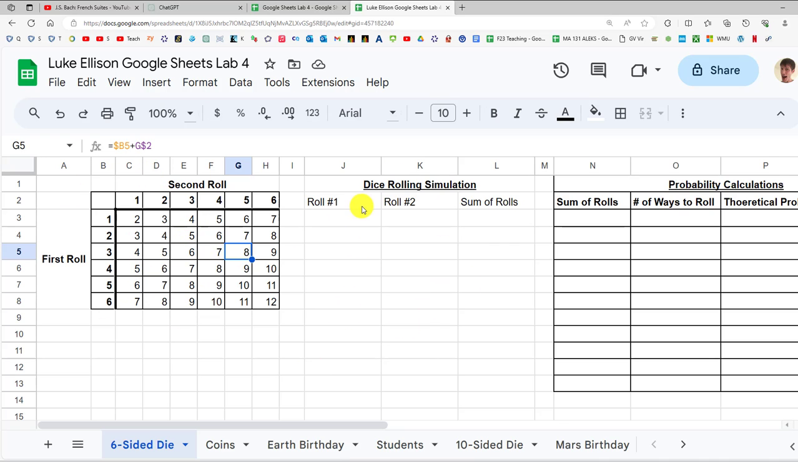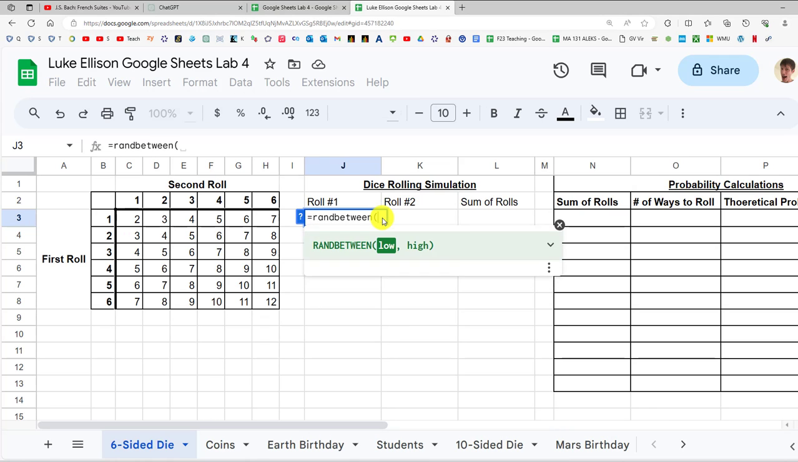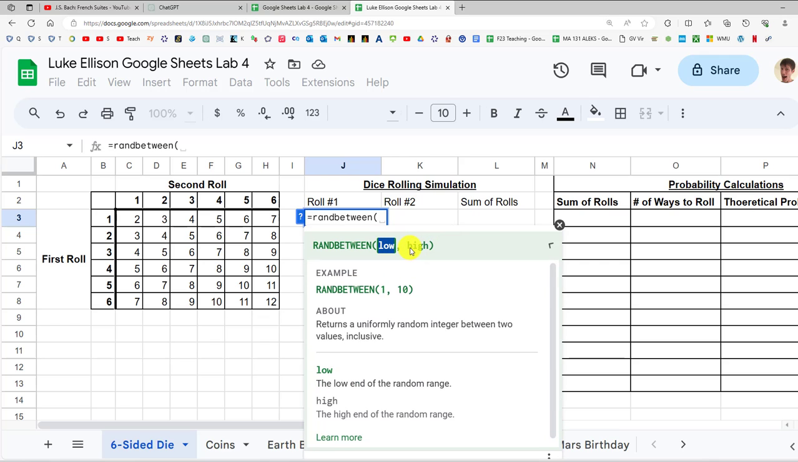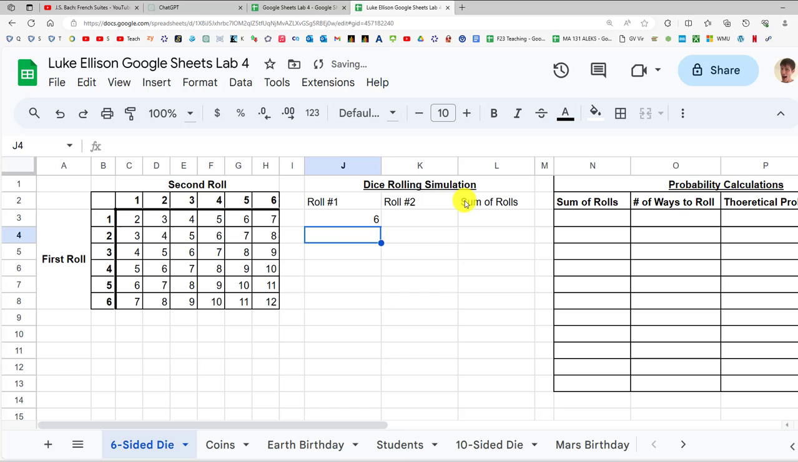Let's go ahead over here and complete our dice rolling simulation now. We're going to be using a function called RANDBETWEEN to do this. If we type equals RANDBETWEEN and open parentheses, it's going to ask us for a low and a high value, and it's going to return a random number between your low and your high value. So if I put 1 comma 6, it's going to give me a random number between 1 and 6. Turns out in that case I got a 6.